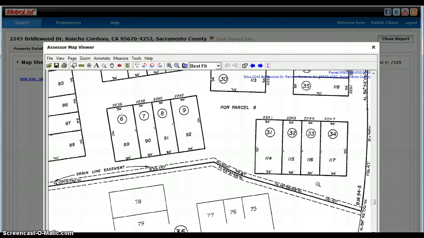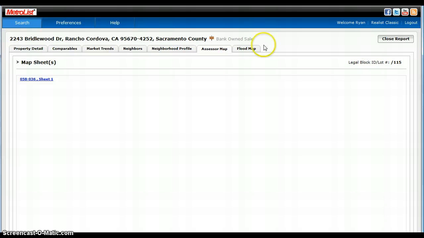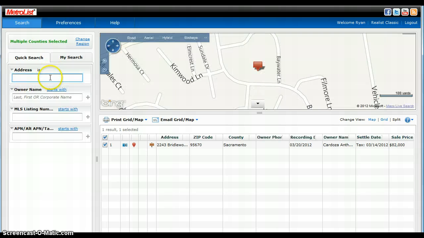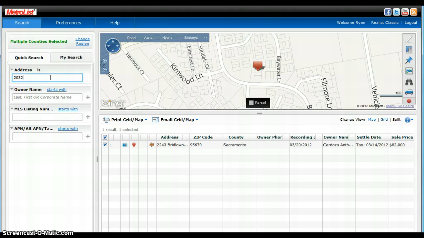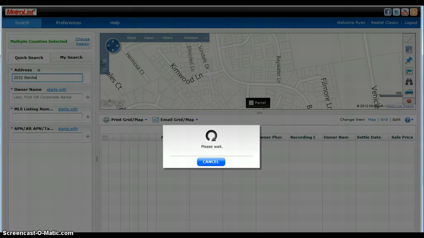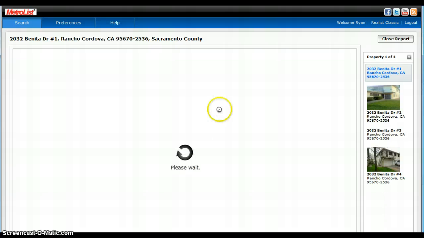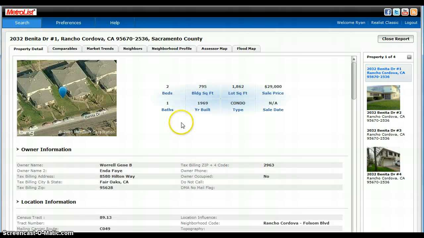And so on a plat map that's a condo, you'll never see those lot dimensions. Okay, let me show you what I'm talking about. Let's go ahead and close that out and we'll type in another search for a different property. How about one on Bonita Drive in Rancho Cordova? We'll click here.